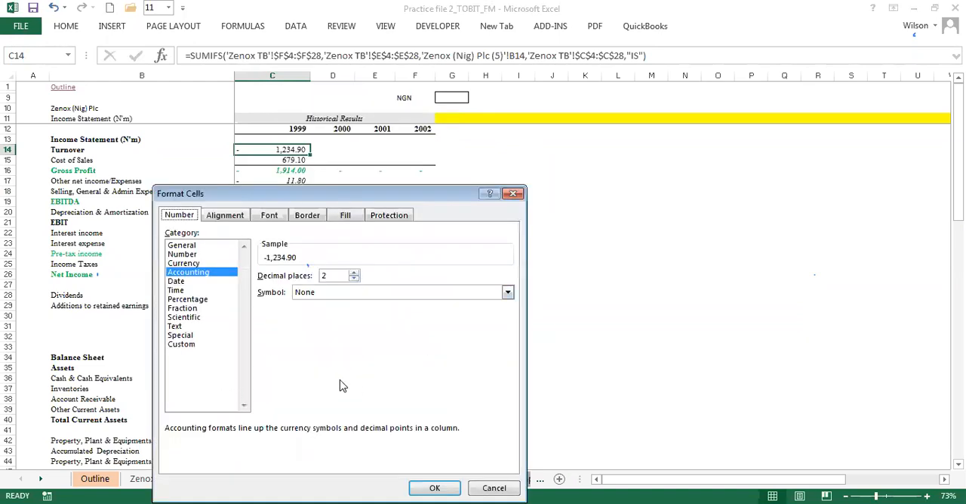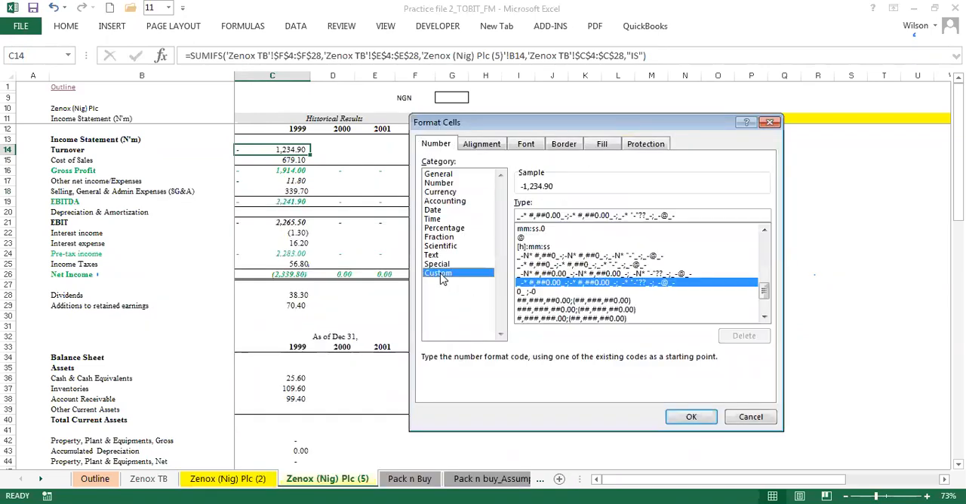Go to your custom formats. Are you taking note of this? You go to your custom format and you go to custom. Take out everything that you have here and you say hash, comma, hash, hash, hash, semicolon. You open a bracket and you say hash, comma, hash, hash, hash. Then you close it, and that's all.